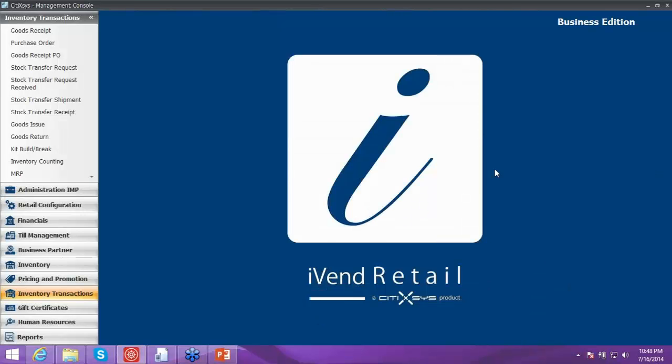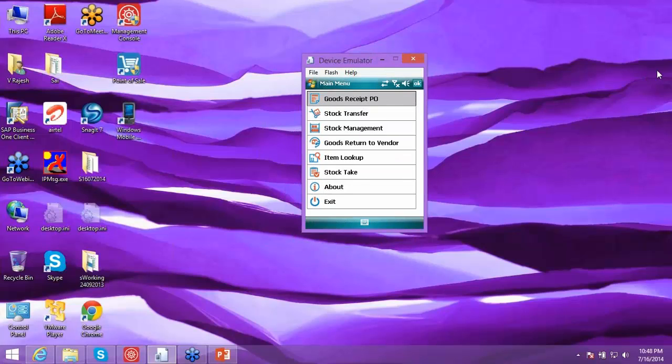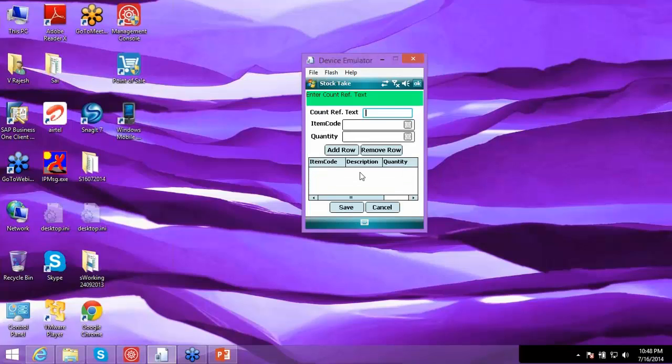So I will reopen the Handheld emulator. This is the iVend Handheld emulator. I'll make a stock take. Now, when I do a stock take, first of all, we have to make sure that we specify a reference number for it. So the stock take reference number could be anything. You can specify a stock take reference number.